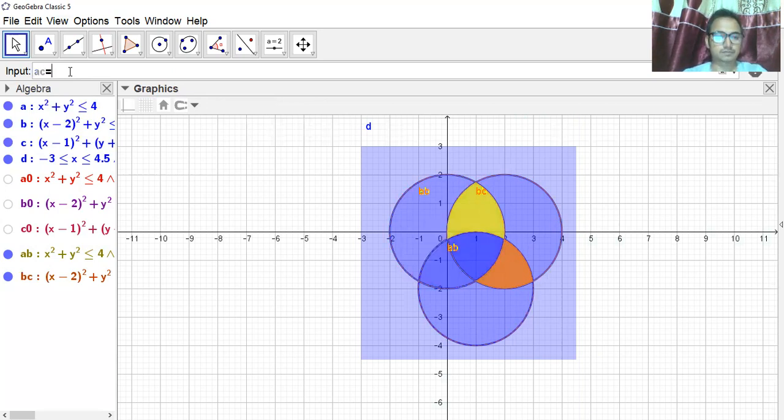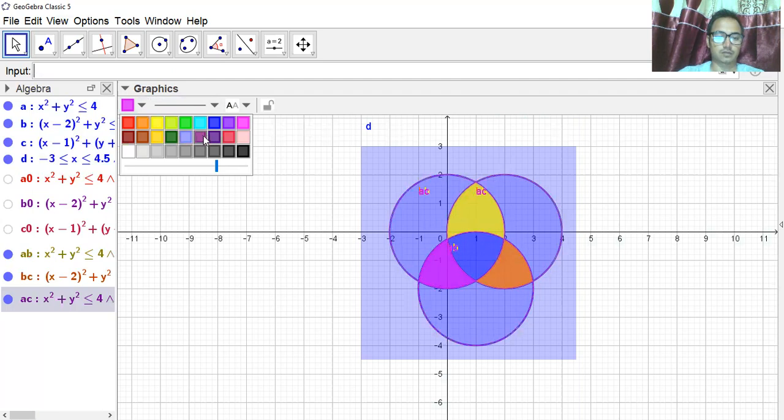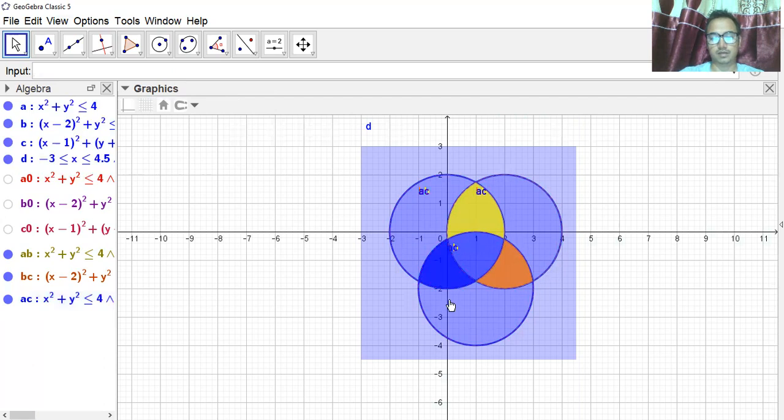AC equals A and C and not B. A and C, this part, A and C and not B. Let's see if I got it right. I will choose this color, maybe blue is okay. Okay, I got it right. AB, BC, and AC.